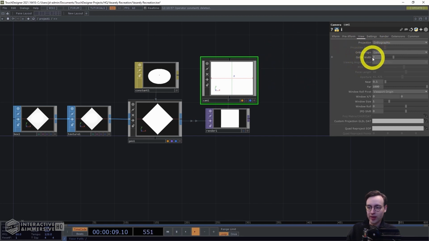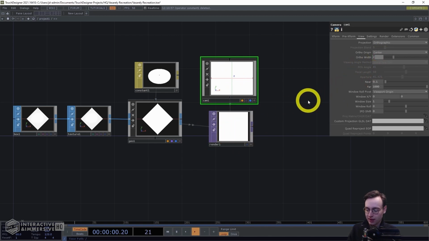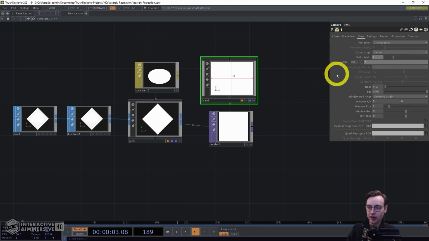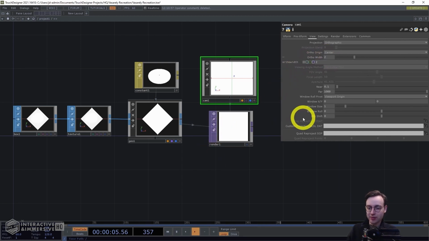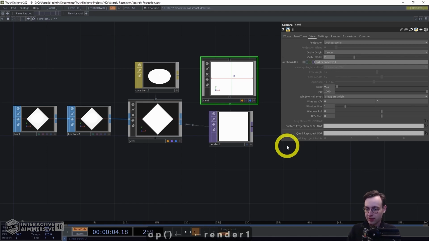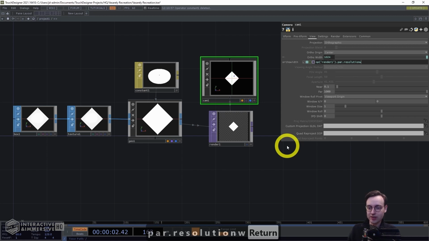Then we need to set our ortho width, and this is where our render comes into play. We want to connect the ortho width parameter to the width of our rendered output. So within the ortho width dropdown, I'm going to type in an expression to grab that information from render1. Let's type in op, open and close parentheses, single quotes, and then render1, and then we want to grab the .par.resolutionw, which should give us a value of 1024. Once we do that, we should then see our diamond shape on screen.